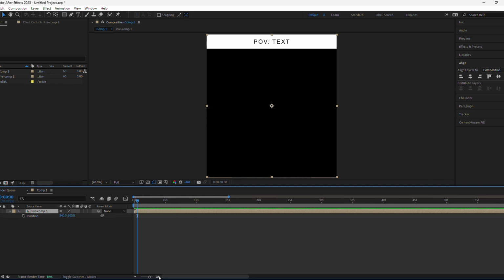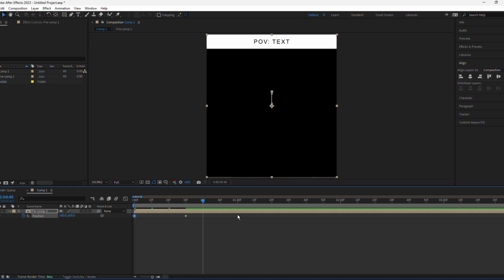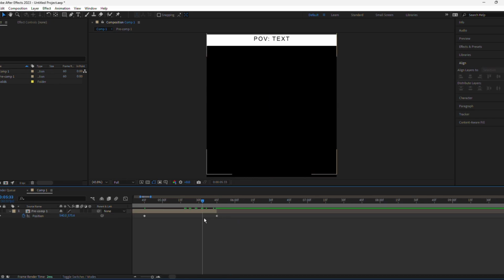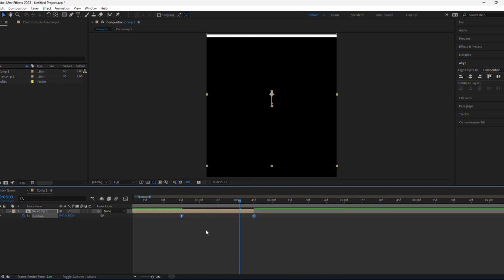Move 40 frames forward and add a position keyframe. Go back to the beginning and add another position keyframe. Now move the composition up until the white solid and text are completely out of the frame. Next, copy the first two keyframes and paste them at the end of the animation. Select the ending keyframes, right click, go to the keyframe assistant, time reverse keyframes.